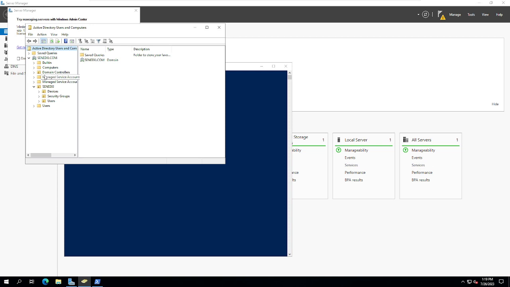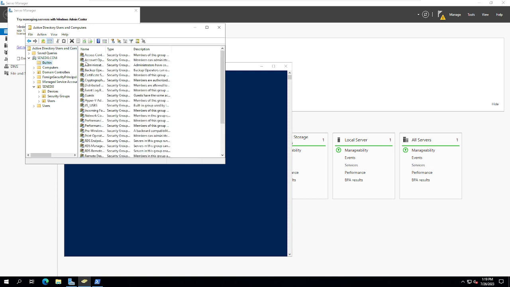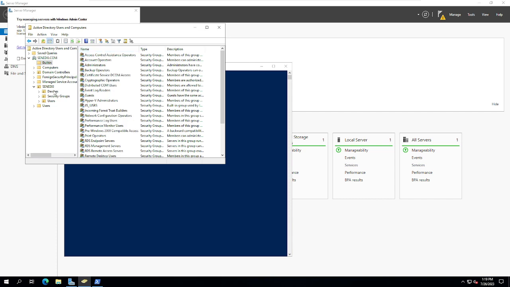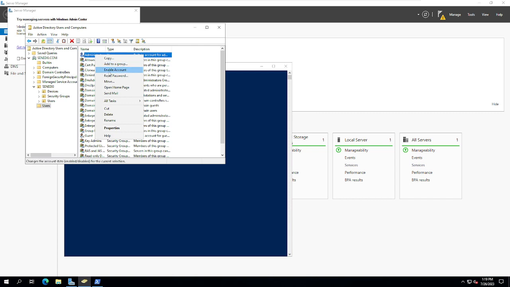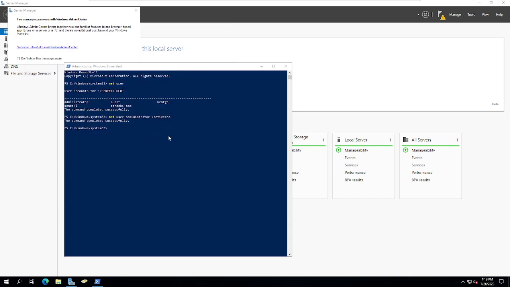Let me come to built-in users. Yeah, so that's disabled. We could also just disable here, but yeah. Sometimes you can't always find that account because someone may have moved it. I just like to do that.